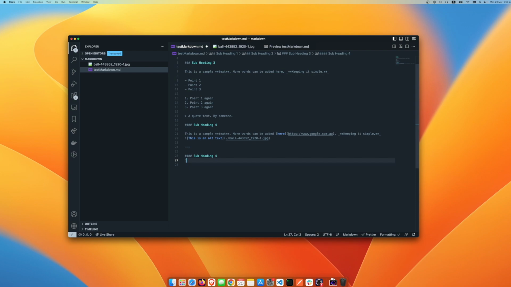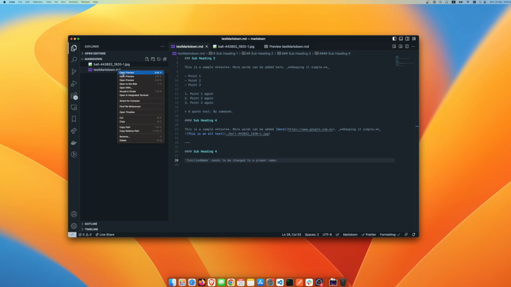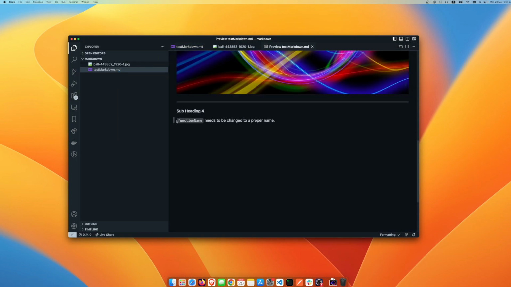So I'll use the first backtick and let's say write our function name in camel case, which needs to be changed to a proper name. Alright, let's preview that. And the function name is in a code block.